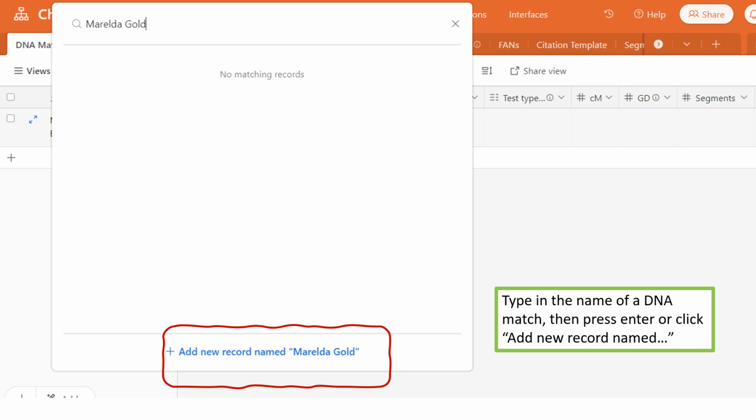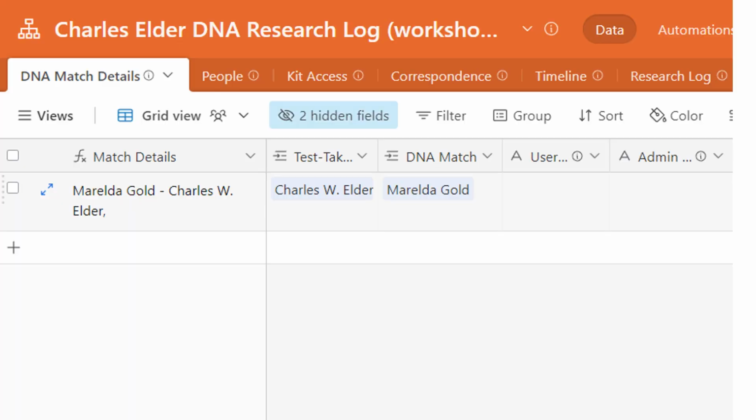If not, you can click this button here at the bottom that says add a new record named Merelda Gold, which is the name of the match that I'm putting in, just a made up name. So you'll just type the name of the DNA match and then click add a new record. Now you have a new record for Merelda Gold in the people table, and it's linked here to the DNA match details table. Now you can show several matches to Merelda Gold if more than one of your test takers is a match to her.